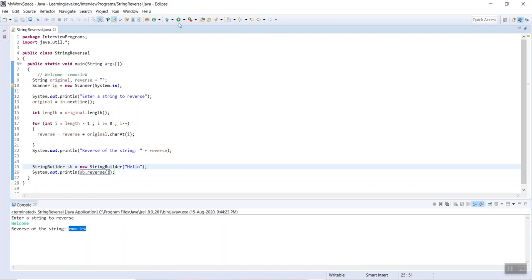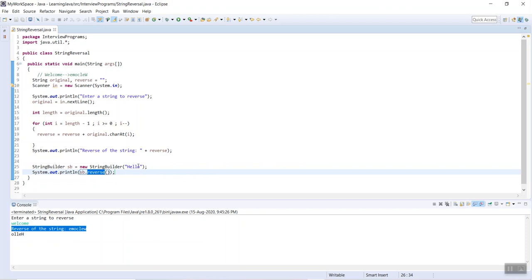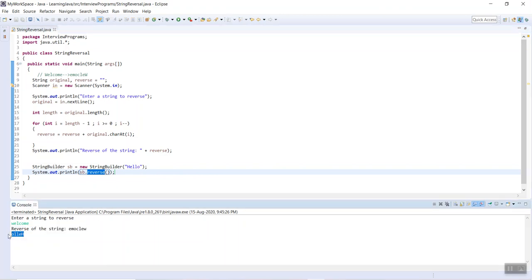So let's run this program. First of all, let me give a value for the upper code. Welcome. See, it printed the string in reverse order, and we can see that using the StringBuilder reverse method, we have also printed hello in reverse order, right? So these are a few of the methods or approaches that you can use to reverse a string in Java. I'll see you in the next lecture.